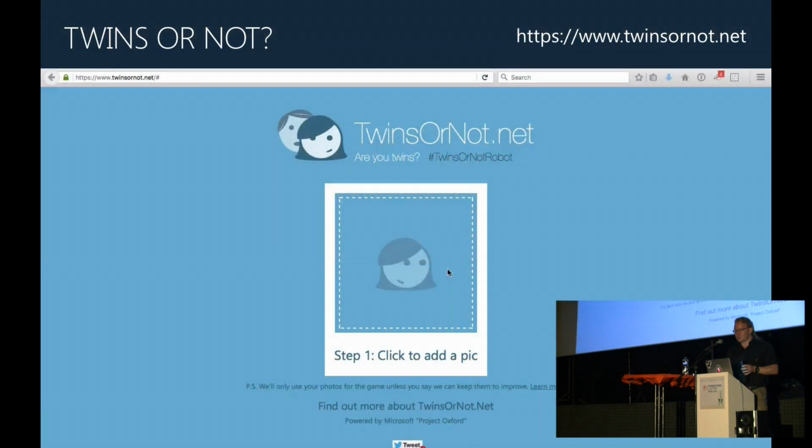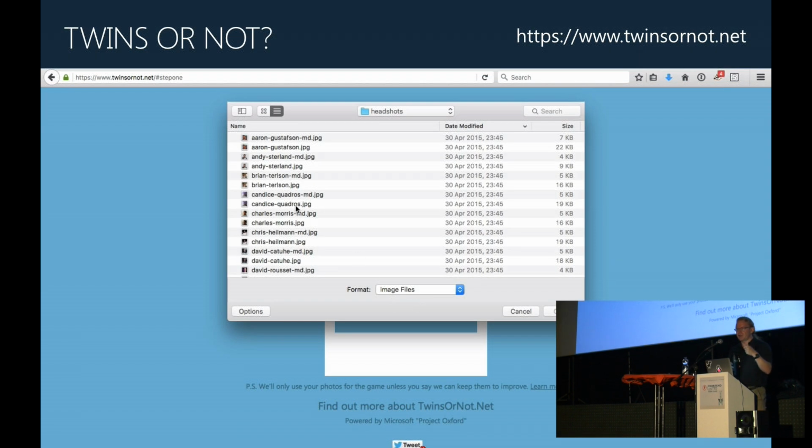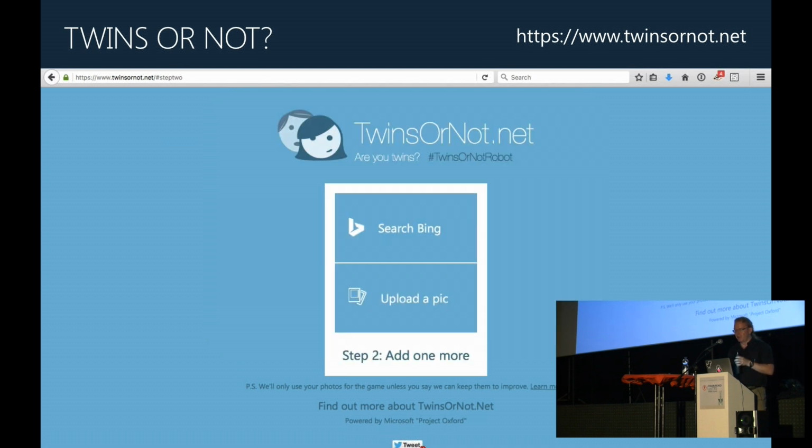Another one was Twins or Not, which shows you the facial recognition and the detection of people. So in this case, I uploaded again my picture, and then I did a search for Pippi Longstocking and see how much we are actually in common.